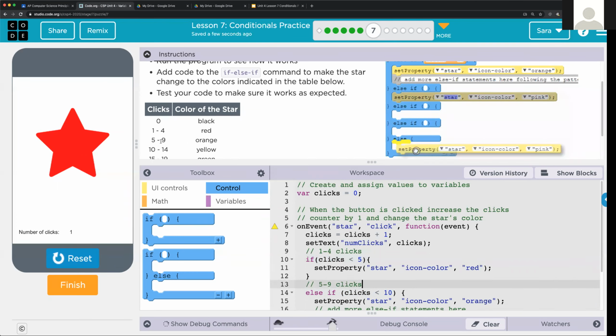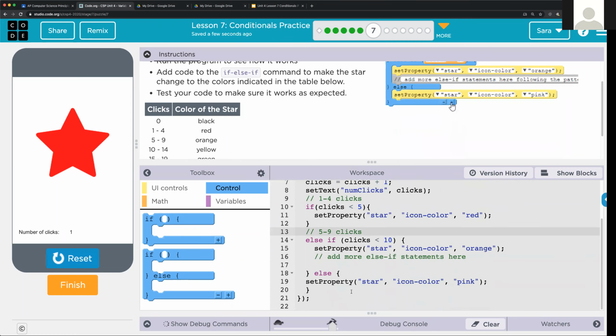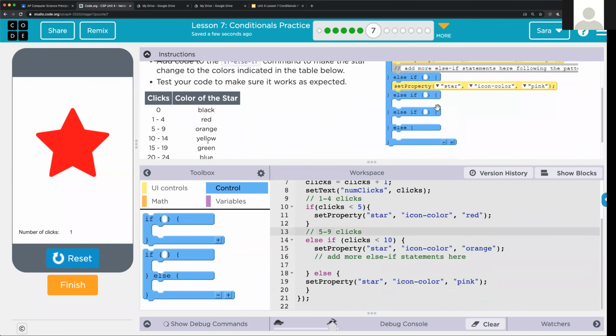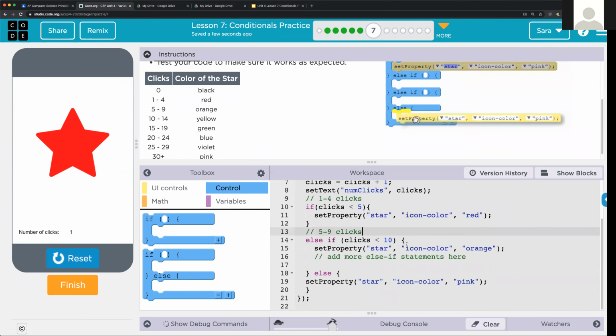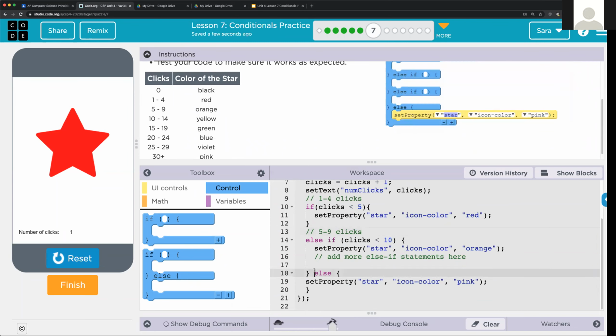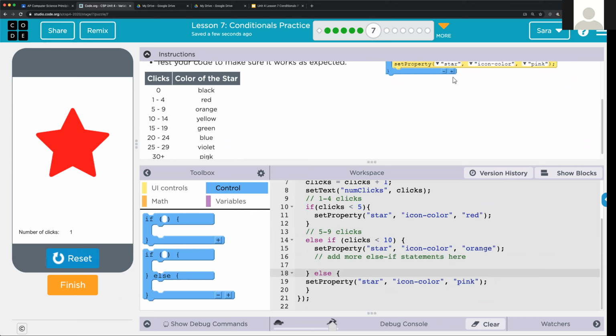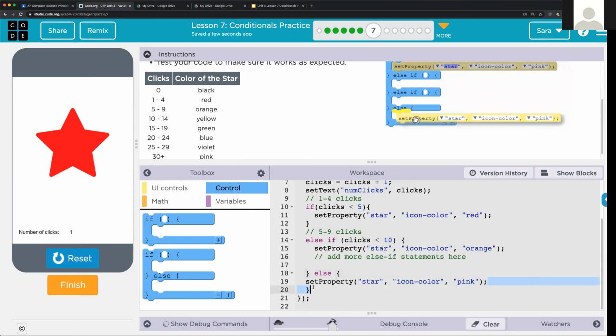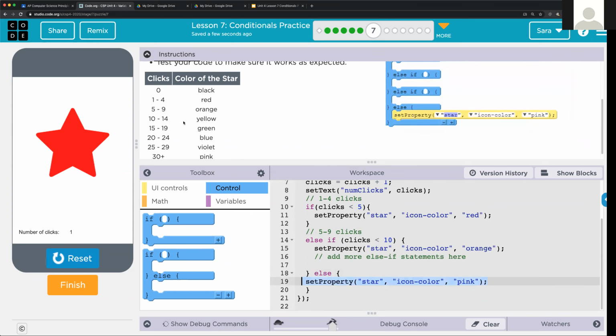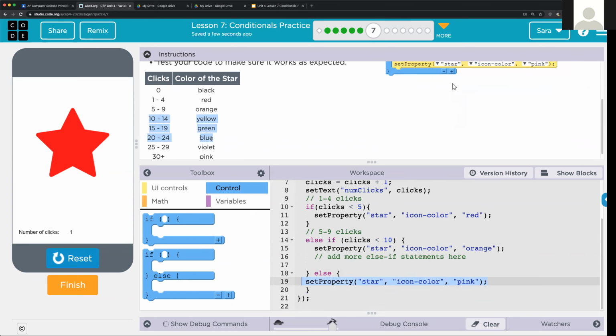If we have 5 to 9 clicks, we want the star to be orange. So far the code is going pretty well for us. And then we have an else clause. So we're going to skip to the bottom of the table. If the number's any higher, it's going to set the star to pink. So our job is to add in some code that's going to cover all of these cases.